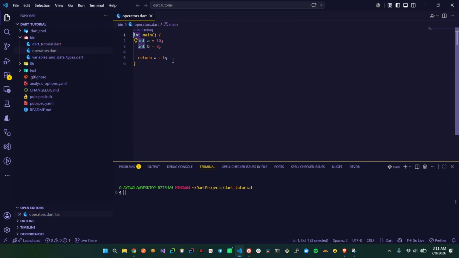In the future, you will not be using printing so much. The way you will be using the print function in the future is when you want to debug, when you have a bug in your code, because whenever you print, it's definitely going to show on your console.